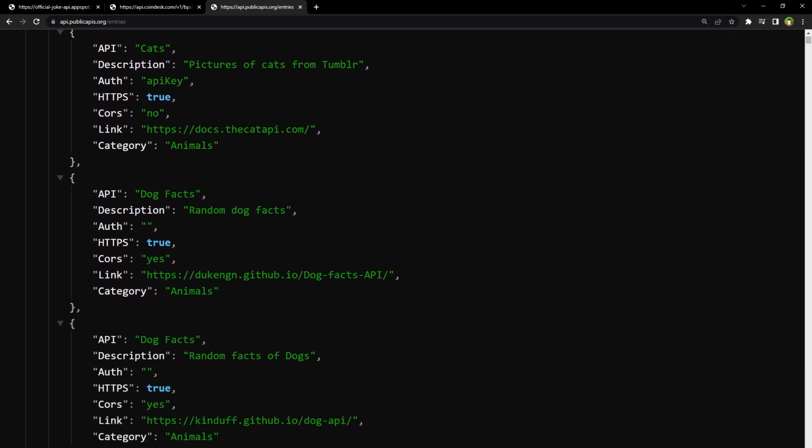I prefer this Chrome extension as it allows me to have quick look at APIs. So this is how we can format JSON or make JSON readable easily in many different ways.